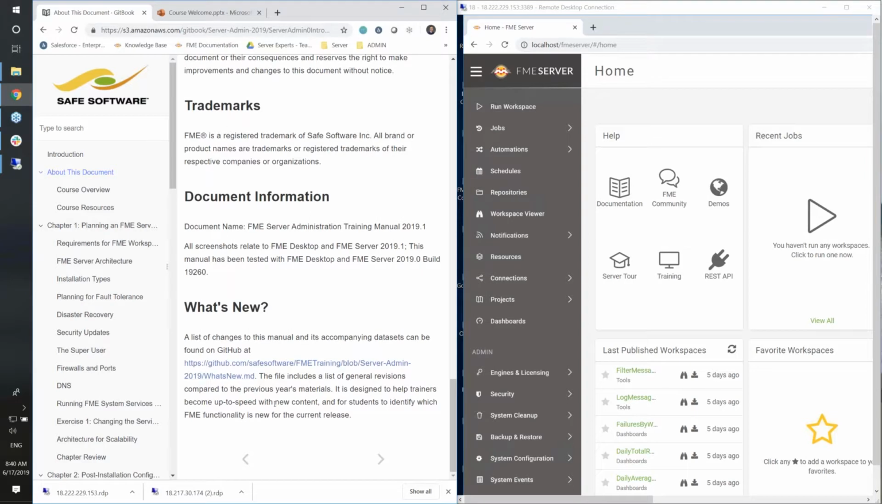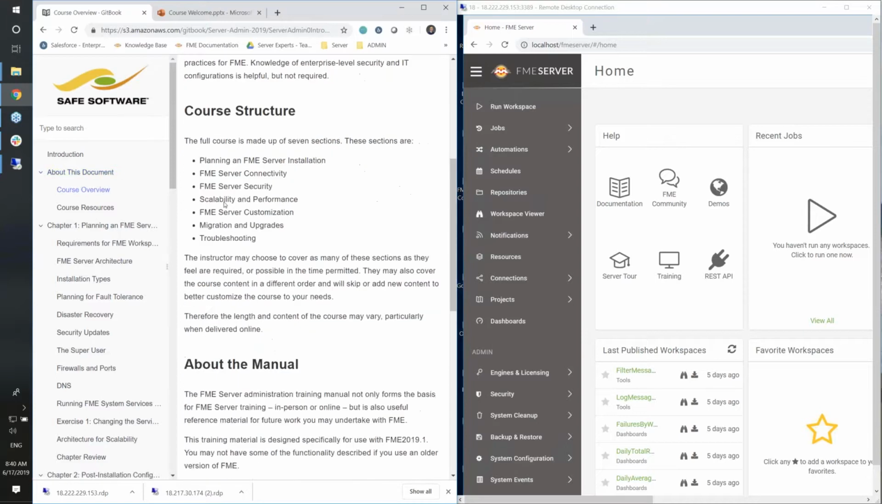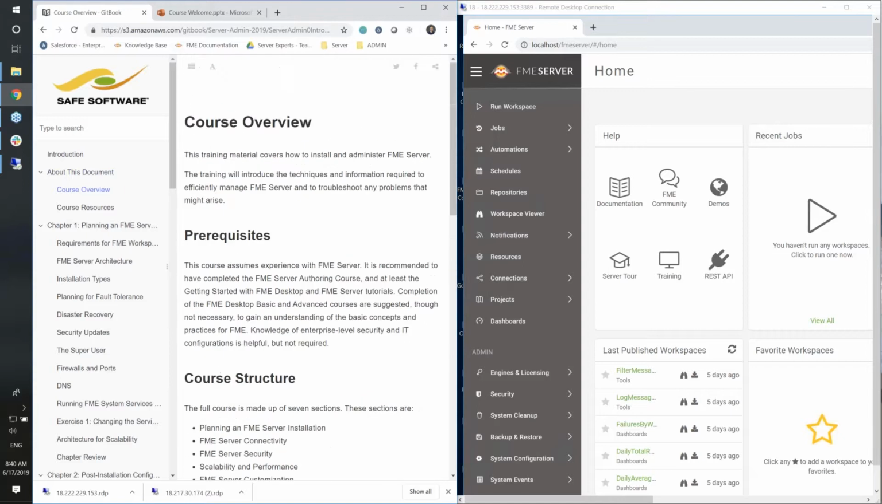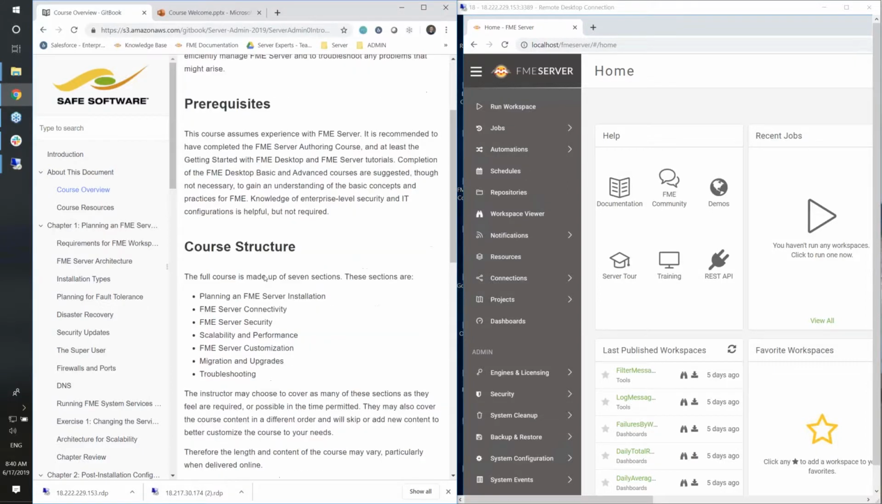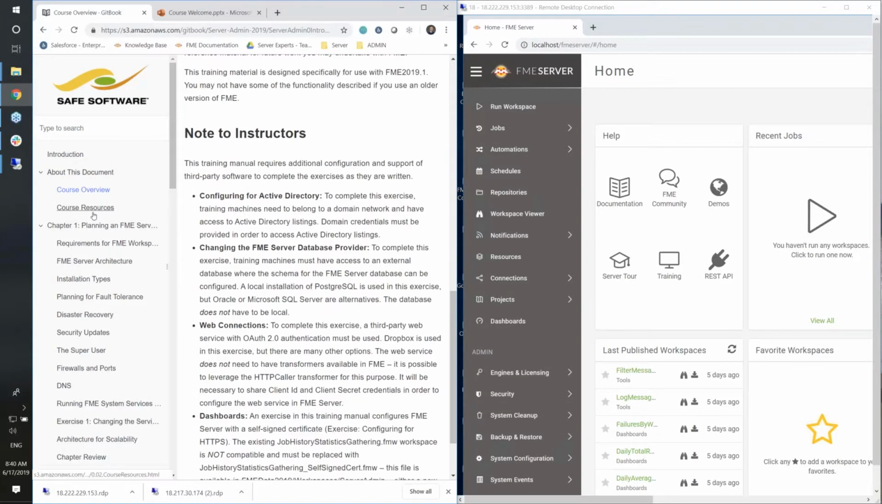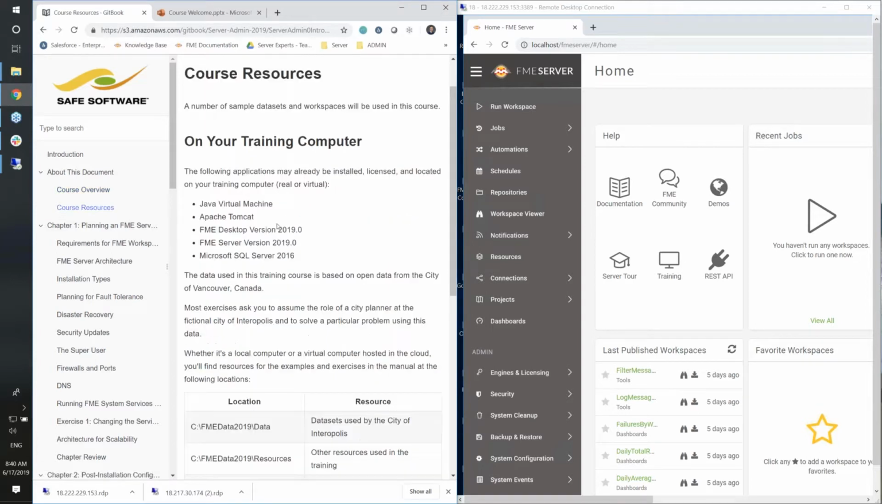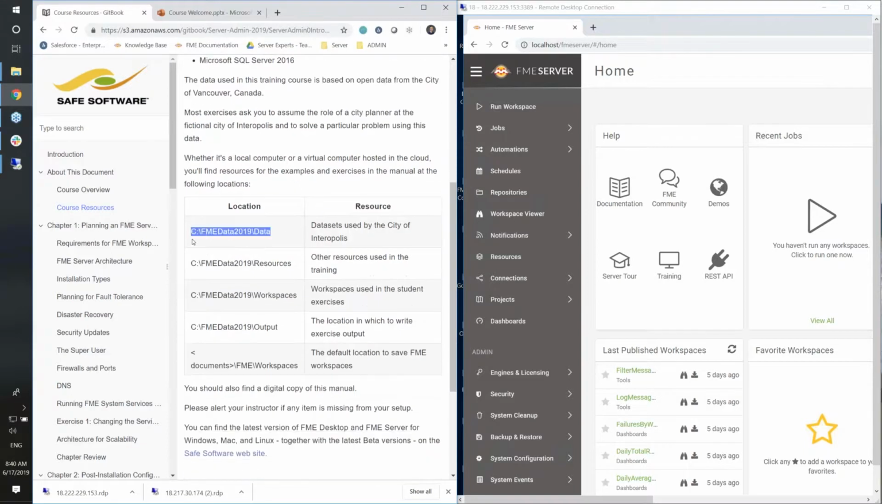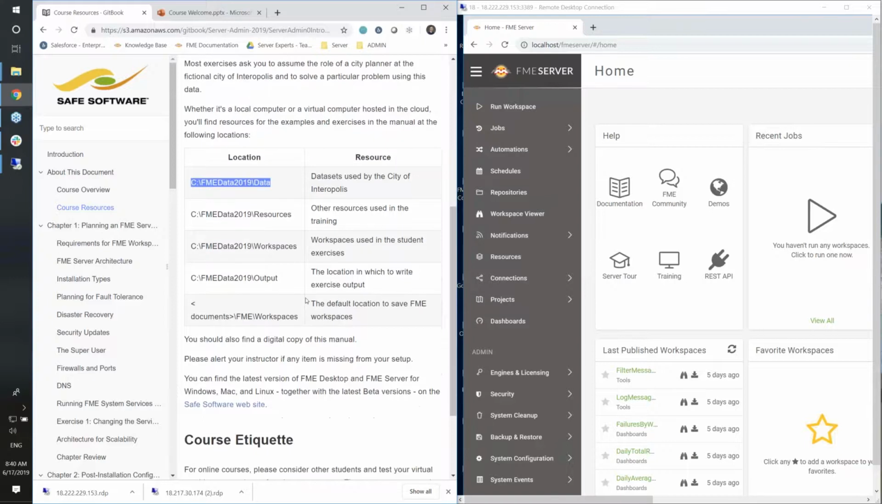So this document will focus on the 2019 install 0.0, but we will be talking about 2019.1 features in it to get you up and running with it. Here's the course overview. Everything that you need will be incorporated on your VM here, so you can go through all the exercises with us in real time. And everything, again, should be installed on your computer. You've got the Apache Tomcat, your desktop, your server, and then we also have a SQL database. You can find all your data as a location here on your computer as well.